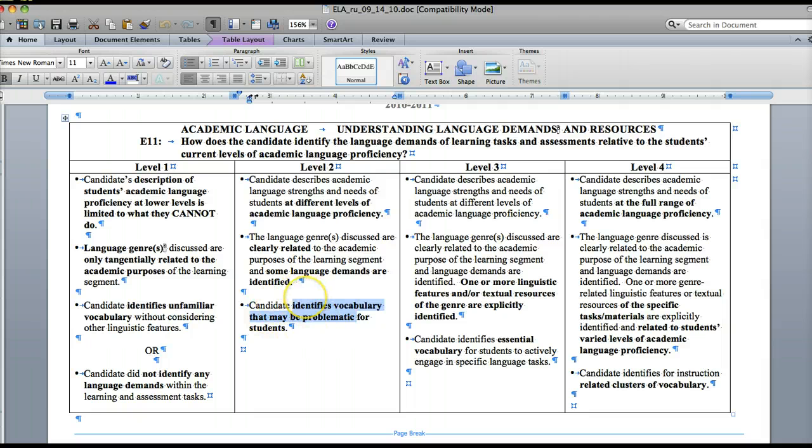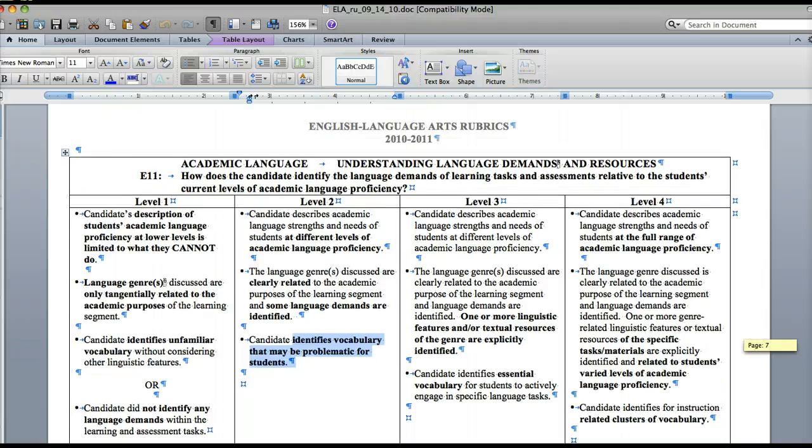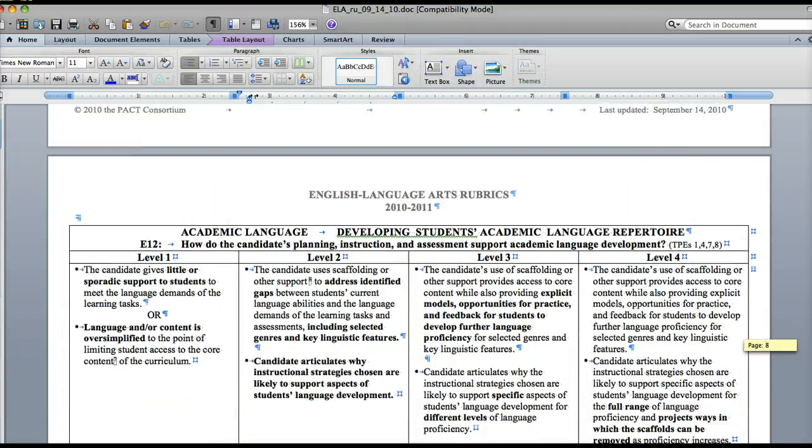This is what you'll find in the academic language section of your lesson plan. What is that problematic vocabulary? But if you want to take it up a step and then identify the essential vocabulary, and maybe you take that academic language section in your lesson plan and you say essential vocabulary, you identify problematic vocabulary, and then you identify essential vocabulary. That's the difference between a 2 and a 3. Okay? So that's that part of academic language.